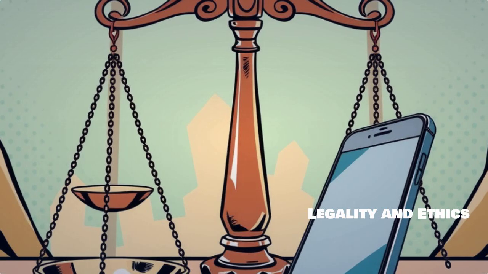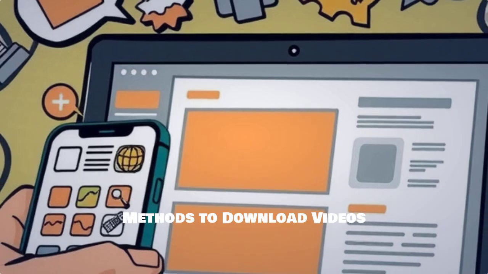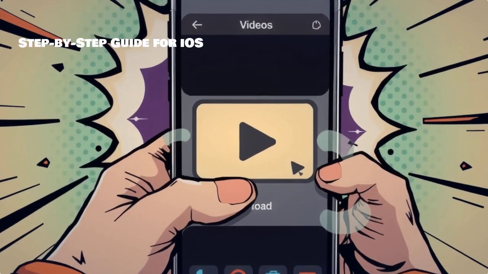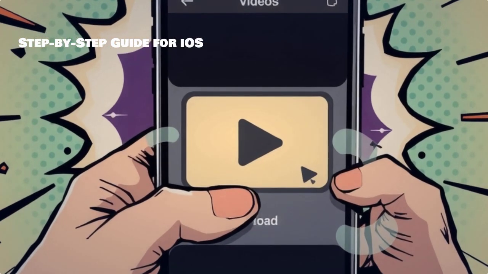Always ensure that you have permission to save content from others. There are various methods to download videos. You can use third-party apps or online tools. Let's break them down. For iOS users, download an app like InstaSave.